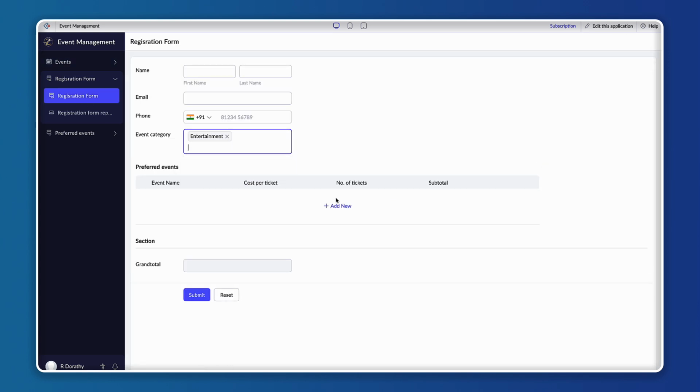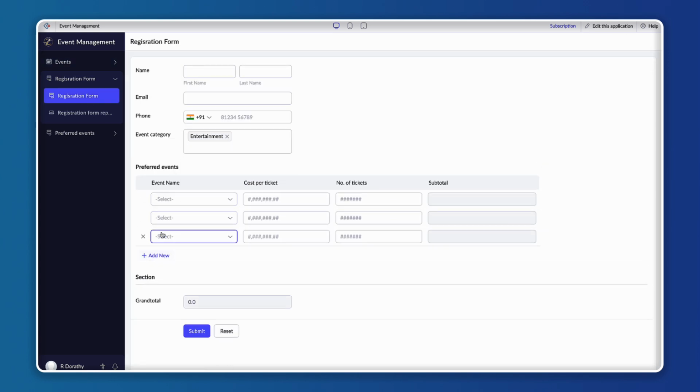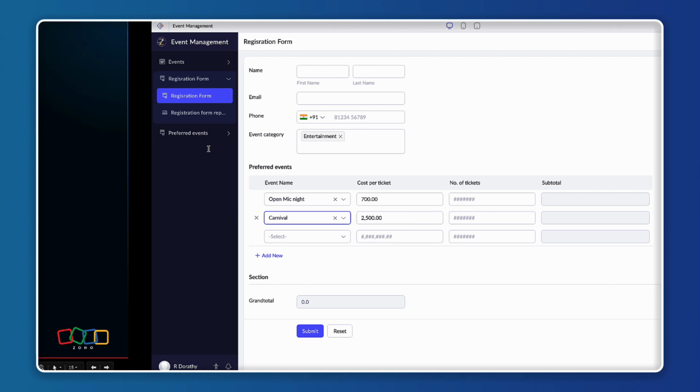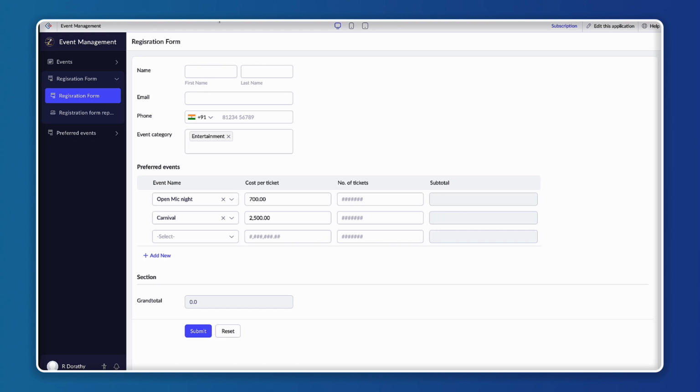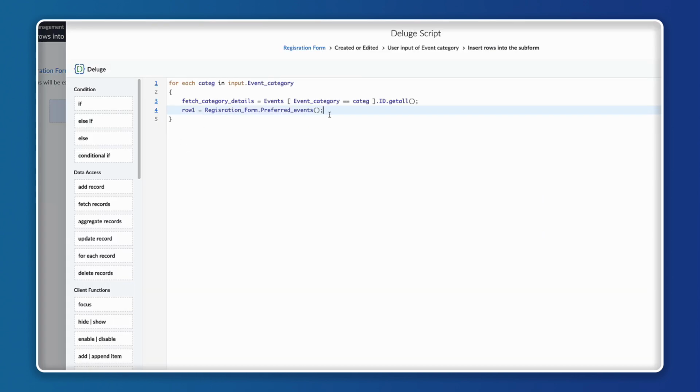So if I'm choosing entertainment, 3 different rows should be added. Also, the respective event name should be auto-populated, such as open mic night or carnival. So these event names should be auto-populated, and that is where we are going to assign a value to the specific field. Let me show you how this can be done.